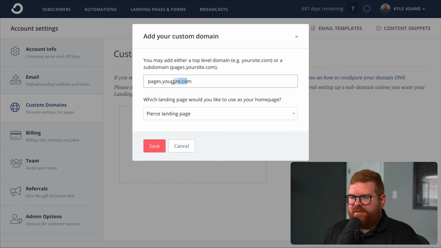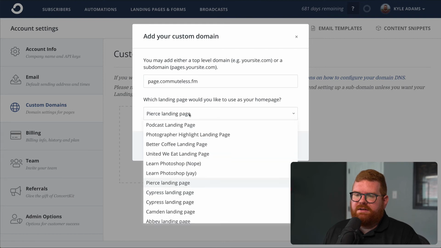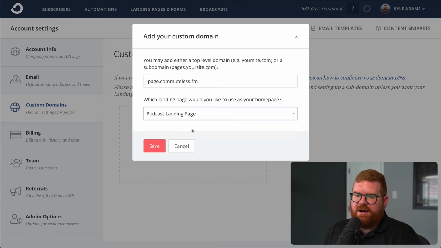So for example, for this example, I'm actually going to just call it page, since I've already set up pages before. So I'm going to say page.commuteless.fm, and then I'm going to choose a certain landing page to be my homepage. I'll choose that podcast landing page. So this is just one example of how you could set this up. This page you're choosing here is basically looking for a page. If anybody just shows up on this URL, normally you would have a slash, whatever the number of the page is, or whatever the title of the page is after that. But if somebody goes to this domain by itself, where do they end up?